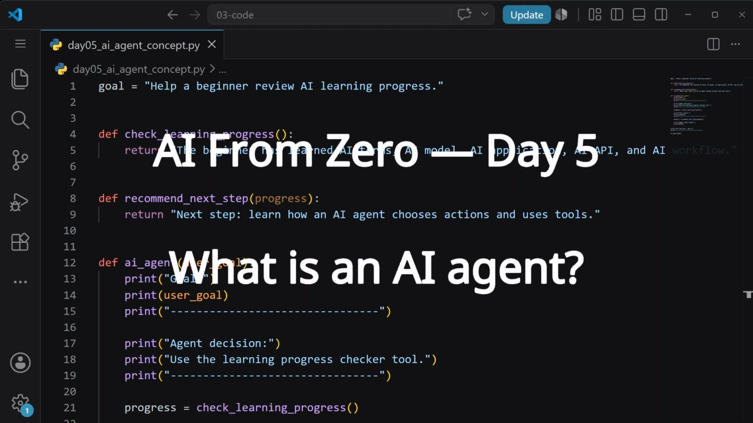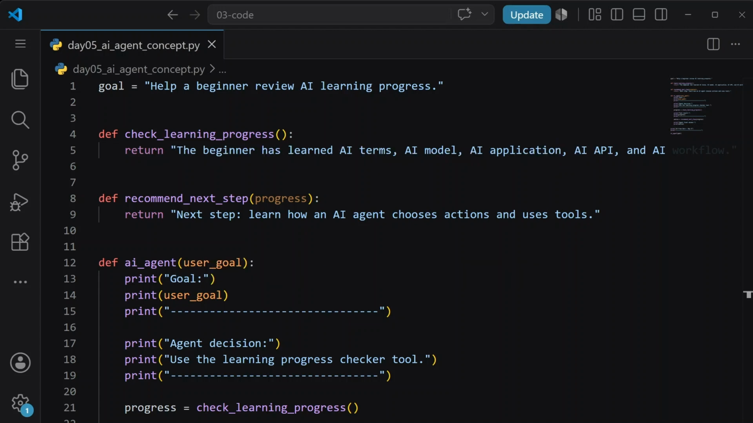In day 4, we learned that an AI workflow follows steps from input to output. Today, we learn what an AI agent is. An AI agent can receive a goal, choose an action, use a tool, and return a result.